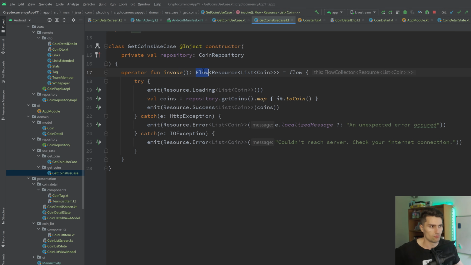In that case, it now returns a flow. It doesn't always need to return a flow. It can also do something else. So you could also do the flow stuff in the repository. So then you would just call a repository function in that use case.